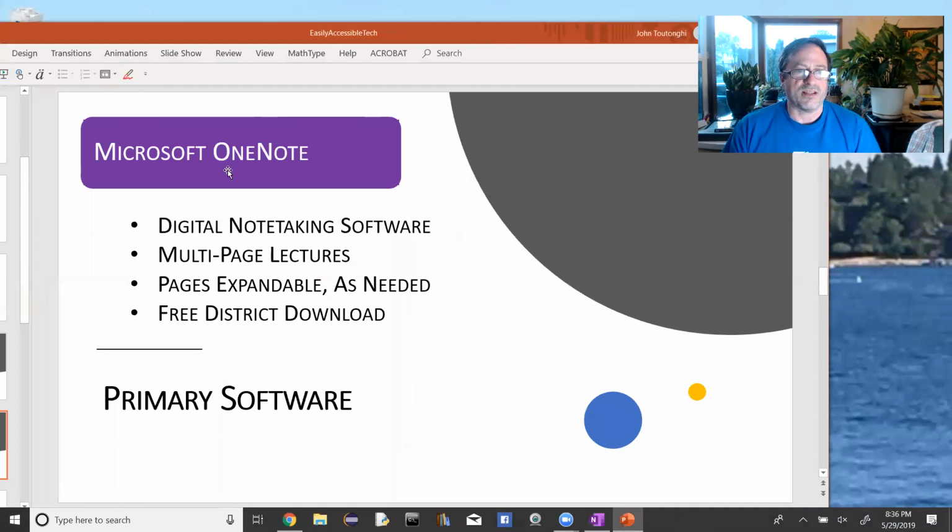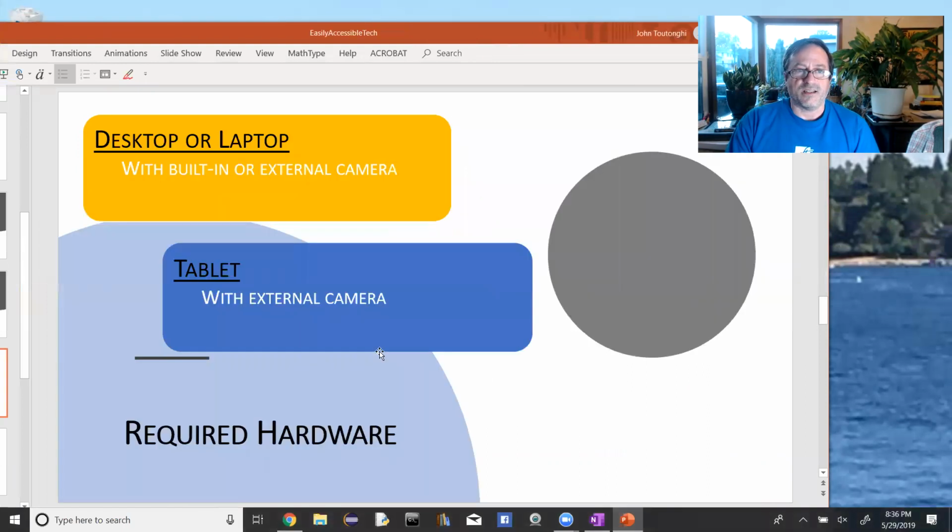So again, it's Microsoft OneNote. It's a digital note-taking software. I could set up multiple pages in advance. The pages are expandable as needed, and again, it's free. So those two softwares together are the main two that I've used, what I would call my primary softwares. And then you saw in that video, what am I using for hardware?